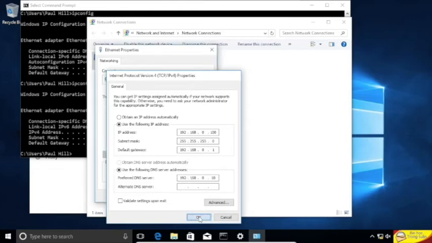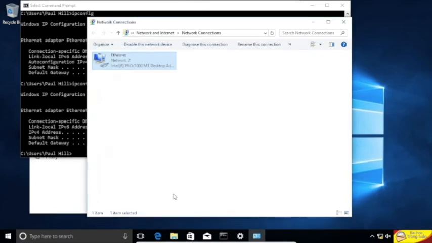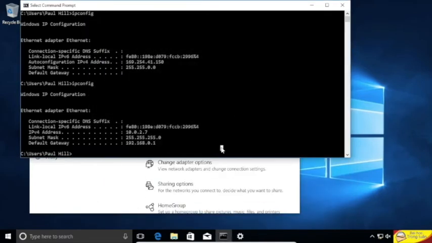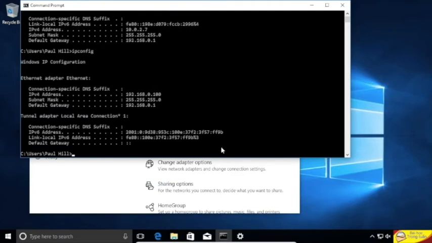So I'm going to click OK. I'm going to hit close, and I'll close out of this, and we're going to run ipconfig one more time. And we can see here that we are getting an IP version 4 address of 192.168.0.100. Okay, so now we're on the same network.